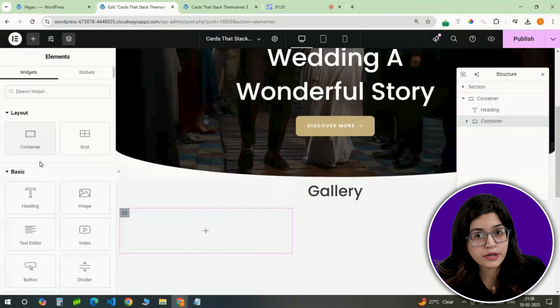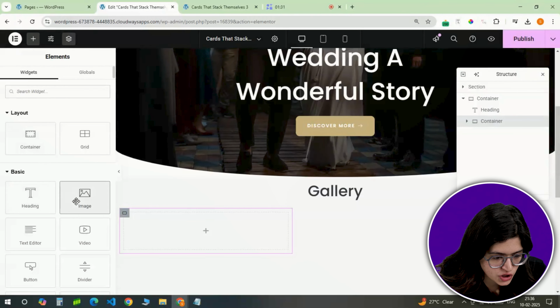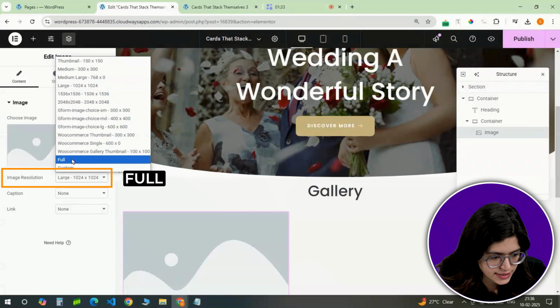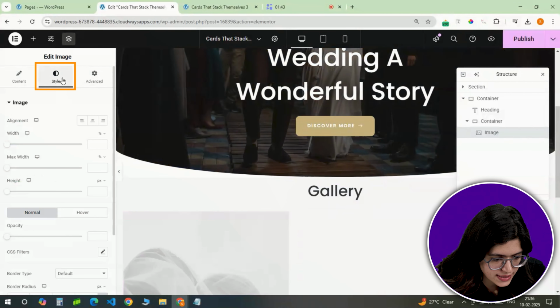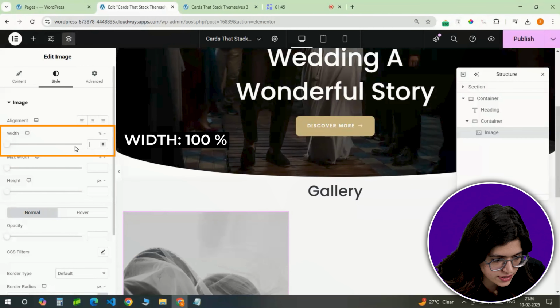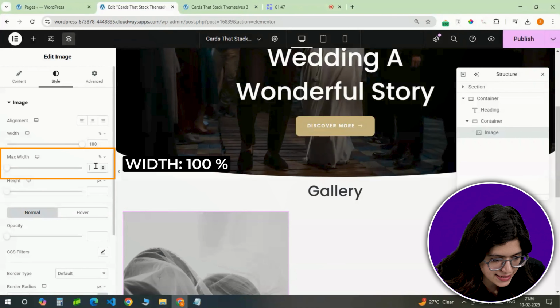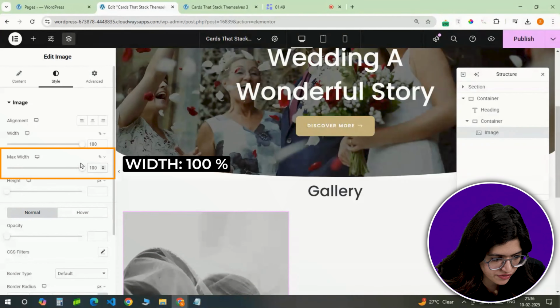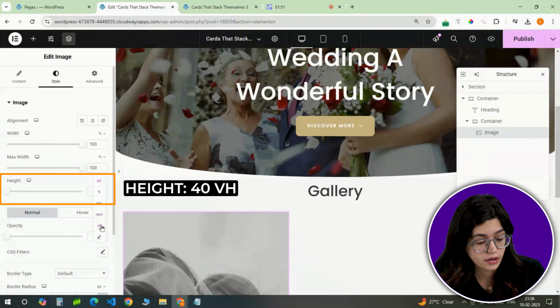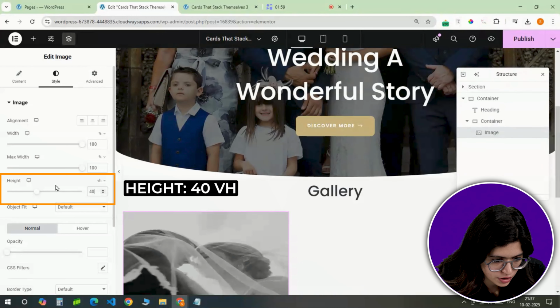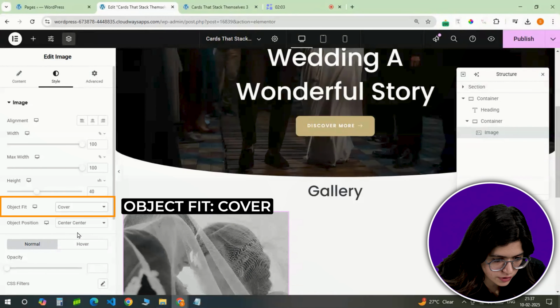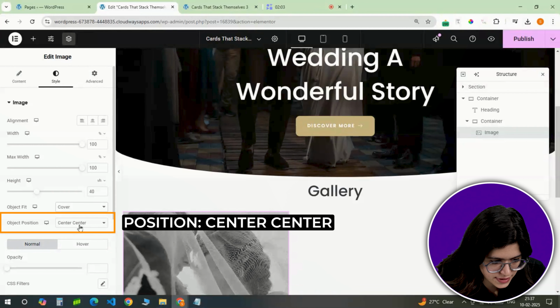Now let's add content to the first card. Insert an image inside the card and set the size to full so it maintains its high quality. Then go into the style settings and adjust a few things. Set the maximum width to 100% to prevent any unexpected shrinking. Adjust the height to 40 VH so each image stays proportional. Change the object fit to cover so the image fills the available space. And set the position to center to make sure the focus stays in the right place.